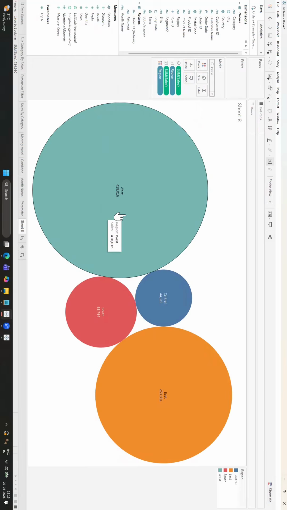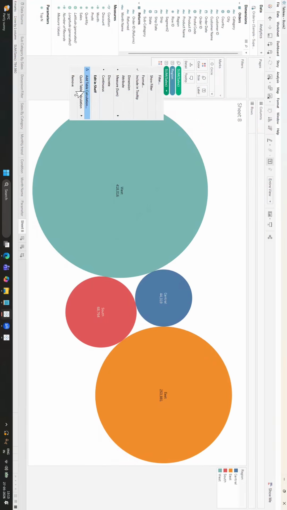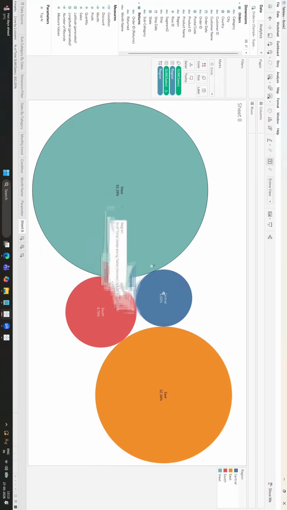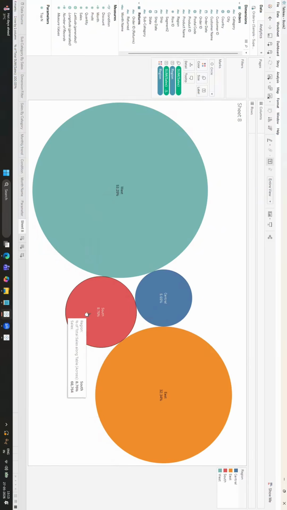And I want to get the contribution of each region to the total sale. So this number I want to convert into a percentage. No formula or expression required. Here, go to the sales label, click on the drop down arrow, quick table calculation, percent of total. It is as simple as that and you get the percent of total. That's why Tableau is a low code business intelligence tool.